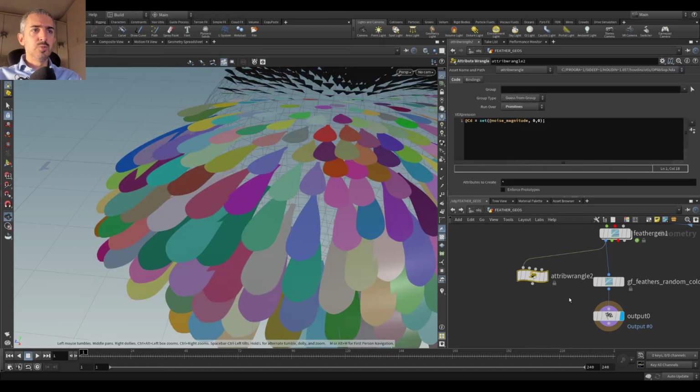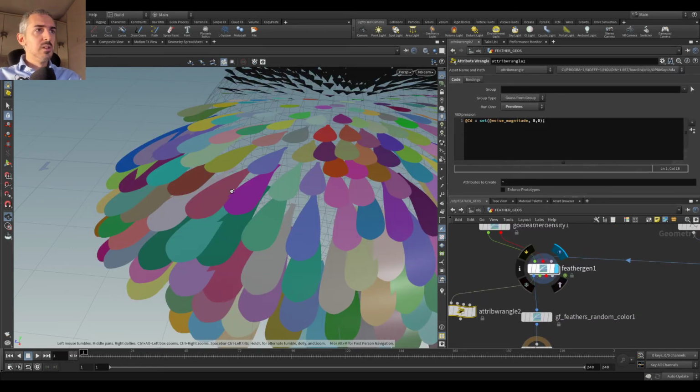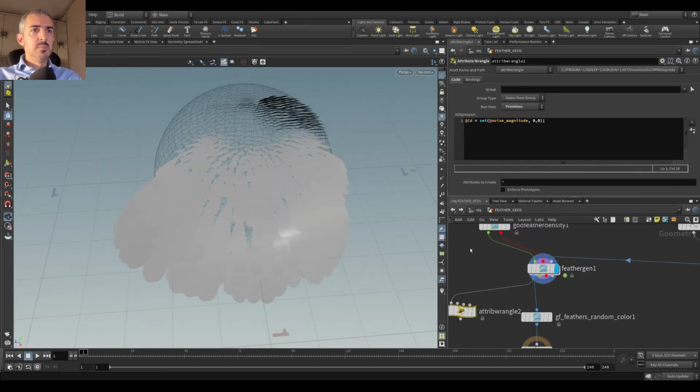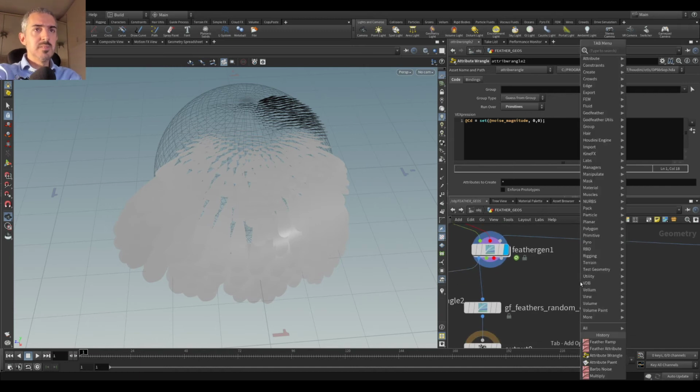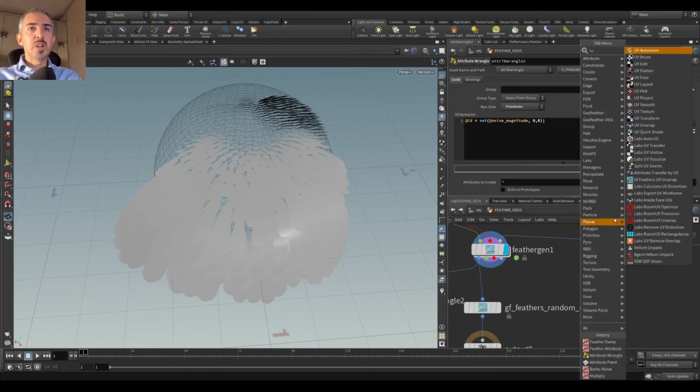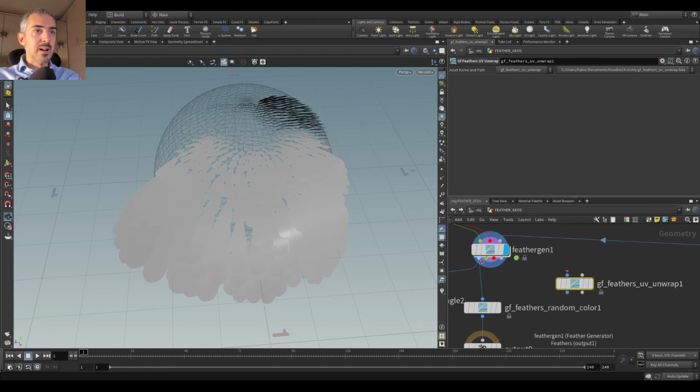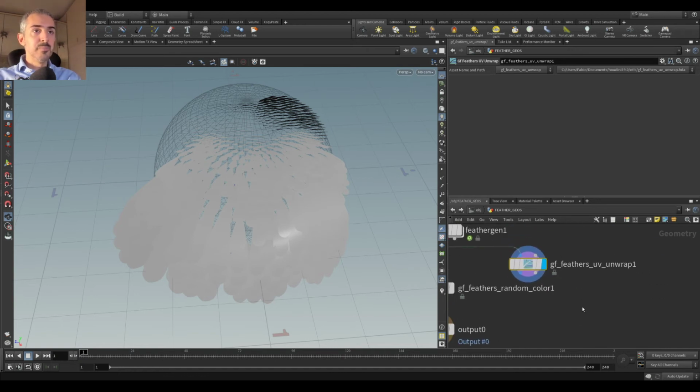If I go back to the feather generation, these are the feathers, and this is a node I changed today. I hope that it does work. So now this node is doing the UV layout for the primitives. It takes a while because they are 800 feathers. Okay, it's done.